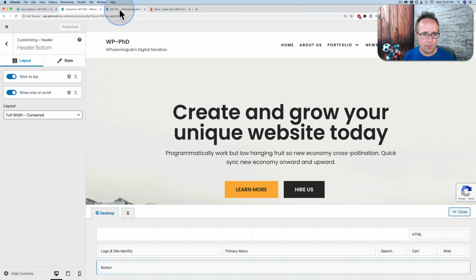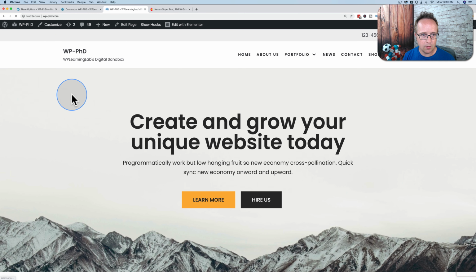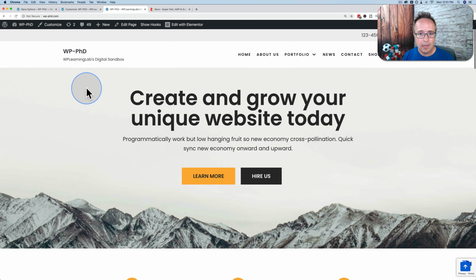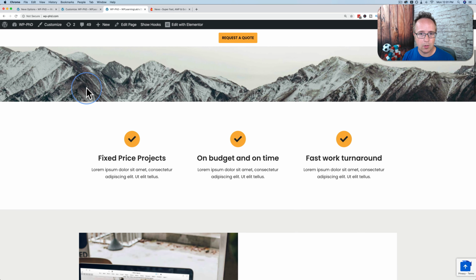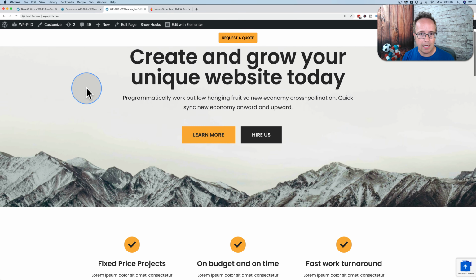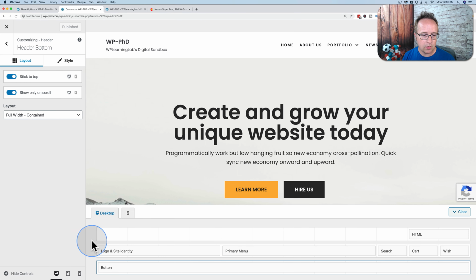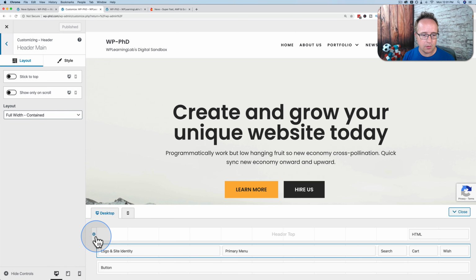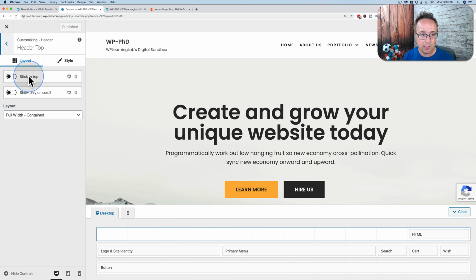Then we go to the front end of the website and refresh. We can see how it works. We can also see in the preview of the customizer how it works, but this is the actual front end website. And we can see when we scroll, request a quote comes down, replaces the main menu. And you can choose those options for each of the layers of the header, which is pretty slick.